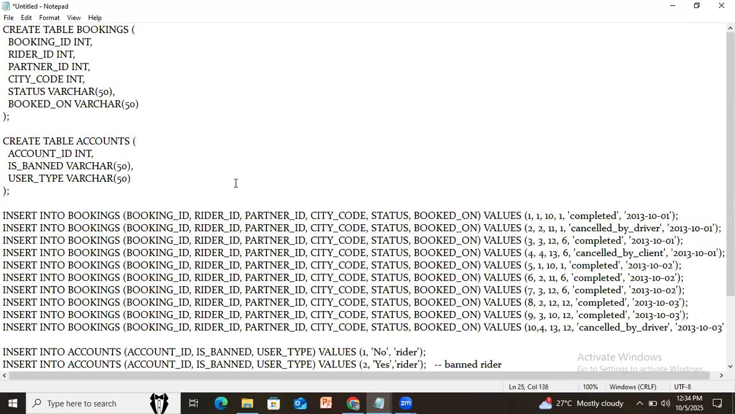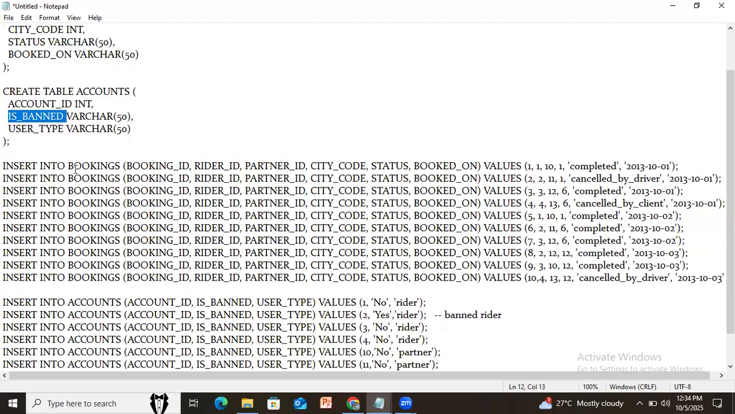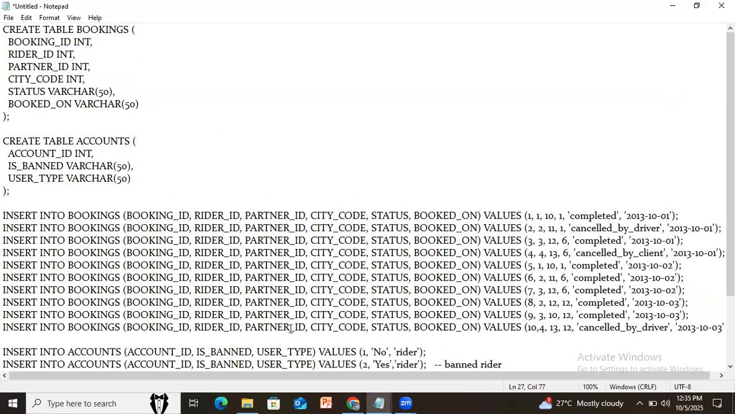Next, for the accounts table, I have taken account ID, is banned, which is yes or no, and user type, which is rider or partner. So for the accounts table, this is the sample data: account ID is 1, is banned is no, user type is rider. Okay, so for this sample data, we have to practice this.